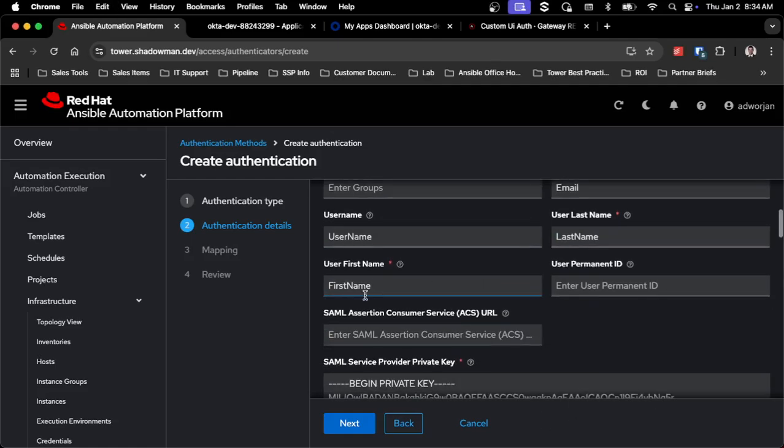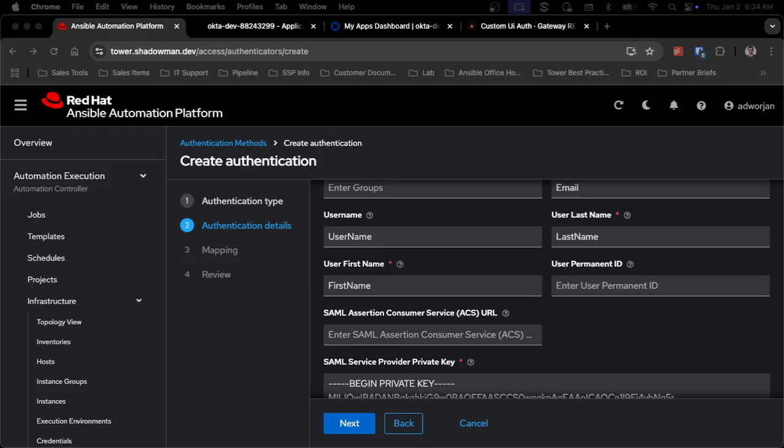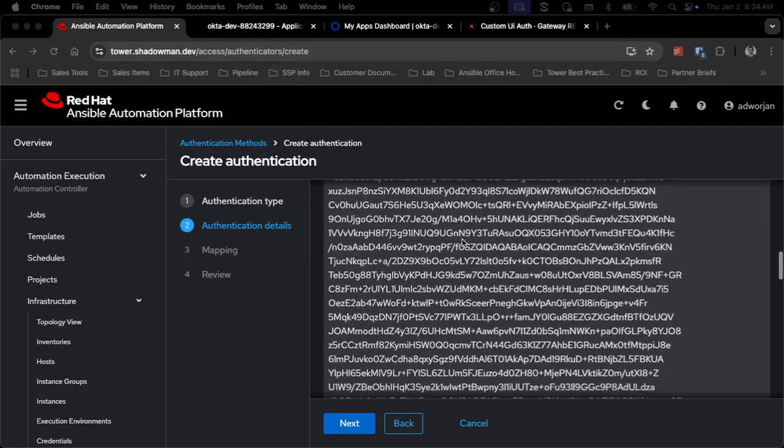So I am going to leave this blank. So A, it's not a required field, and B, this will get auto-populated after I save. So this will give me a random login based on the name of what I call this. And this will end up being that ACS URL that goes into your SAML provider.